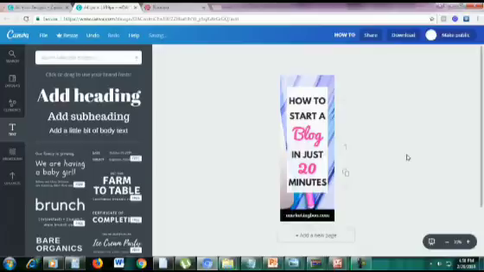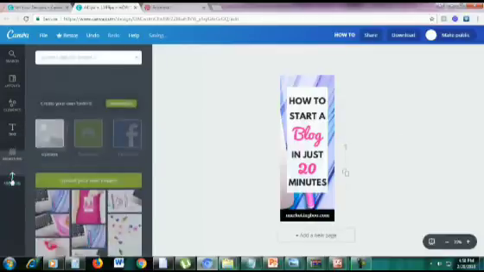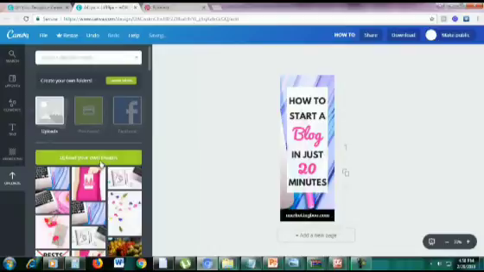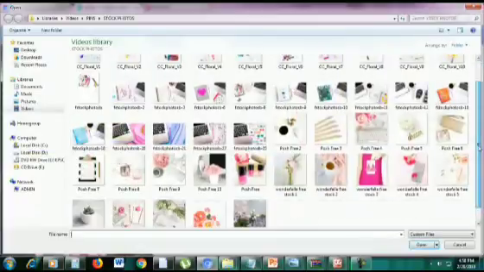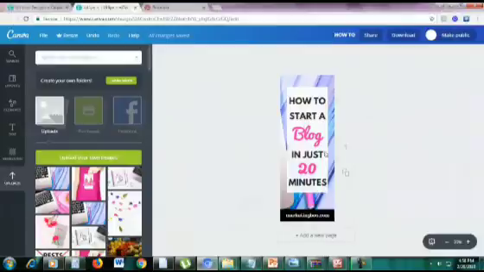Alright, so now this is what it looks like. Okay, so if you want, you can also change the background. So let's go to uploads. Click upload your own images, and then choose a different design.